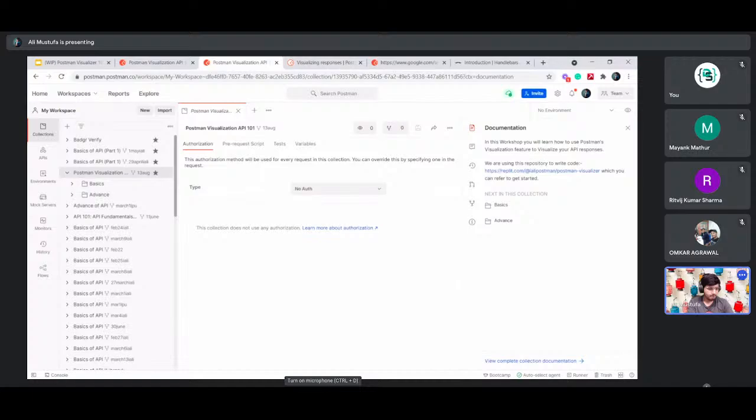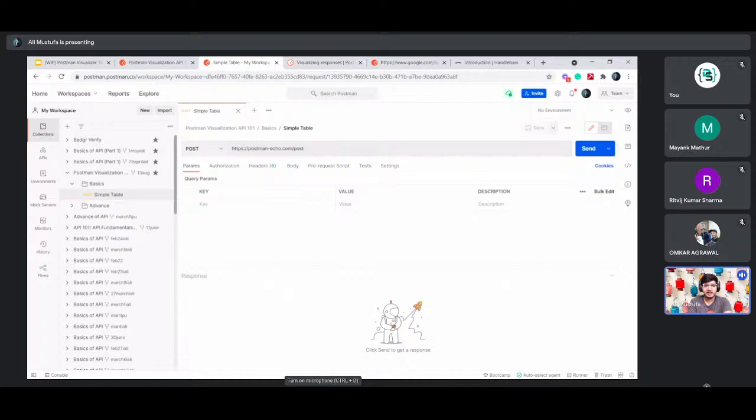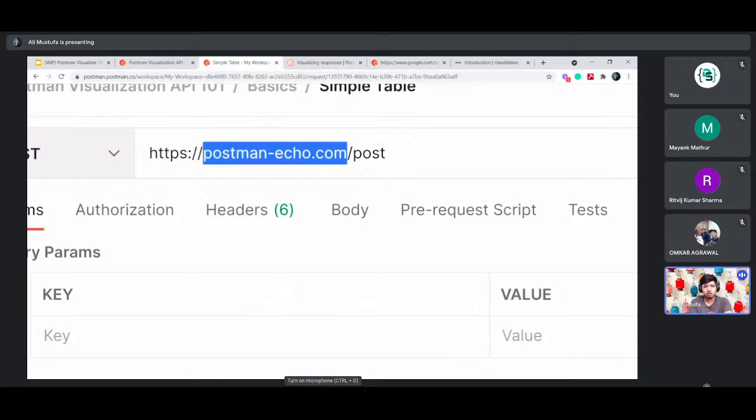Okay, assuming that you folks are on the same page, let me get started. So go to basics and click on simple table. Here you can see we are using a URL which is called postmanecho.com. I see a thumbs up from Rohit. Looks good. So here we are doing a very simple request from postmanecho.com.